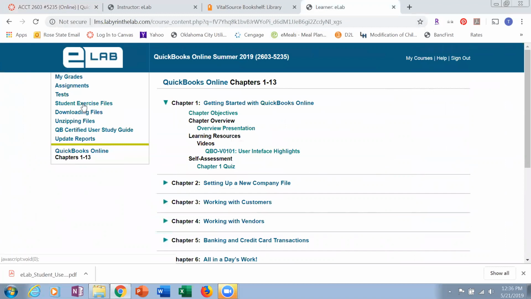You will want to come over here to the left and click on the student exercise files. If you click that, you'll notice it opens the zip file down here in the bottom left for me. You want to open that up, download that to your computer and save it. You will need some of those files as you work through the chapters. So that'll be all the files that you'll need to work through the chapters.